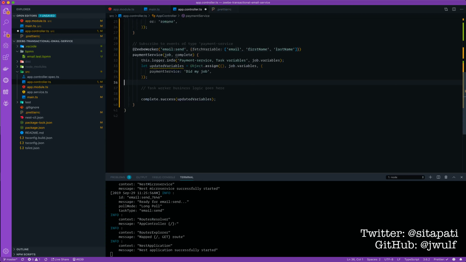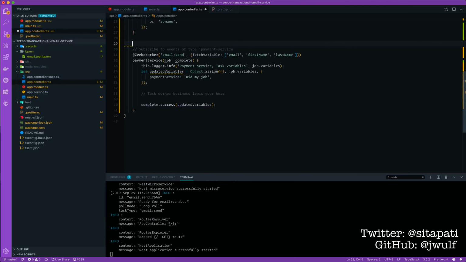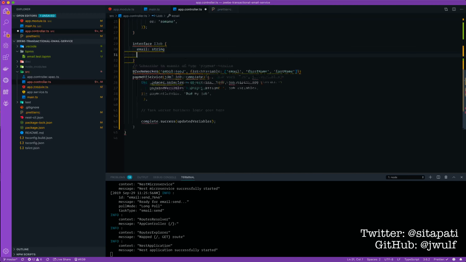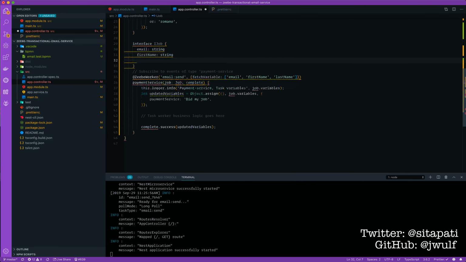That's all we need. Now, here's what we can do with the strong typing. Oh, love this. So we can say that this is a job, right? Auto import from Zeebe node, but what we can do is set an interface here and call it, I don't know, IJob. And it's going to have an email, which will be a string. It's going to have a first name. Oh, copy and paste, dude. See? Which will also be a string. And it's going to have a last name, which is also a string. Now, interface.